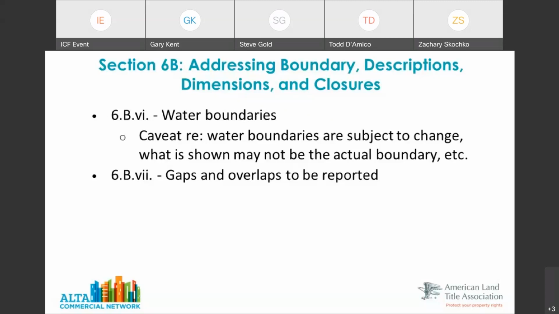Gary, good point there. If I could add on gaps and overlaps for just a second. Please. Yeah, we added into the standards, not this last version, but prior, a note that says when a gap or overlap is identified, the surveyor must, prior to delivery, disclose this information to the title insurer and the client. And I would even go so far as to say, if they know HUD is involved, that it should really be all the parties involved in the transaction, HUD included.